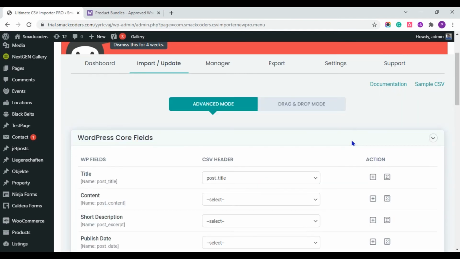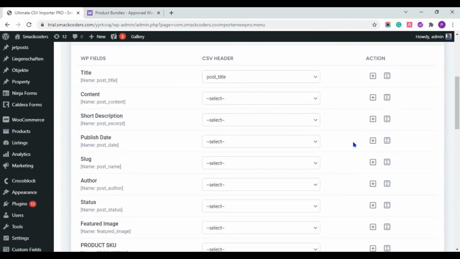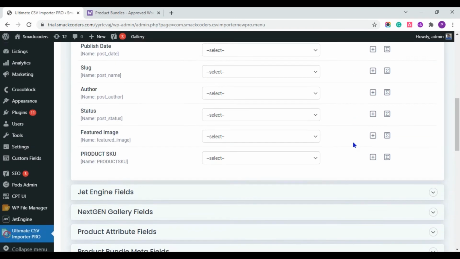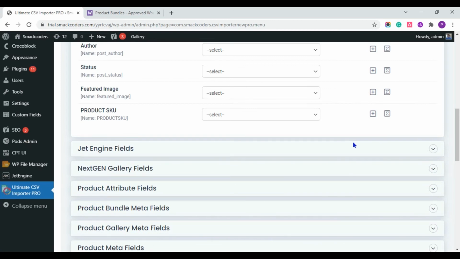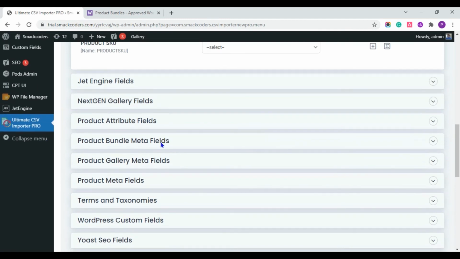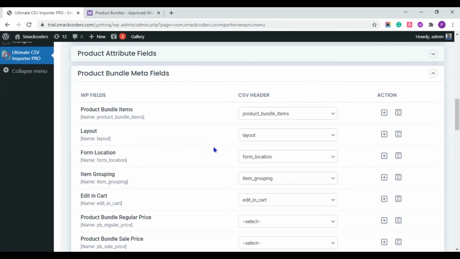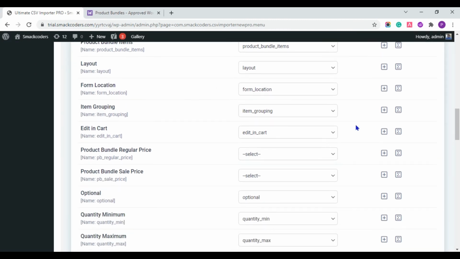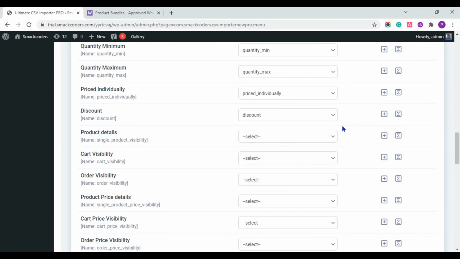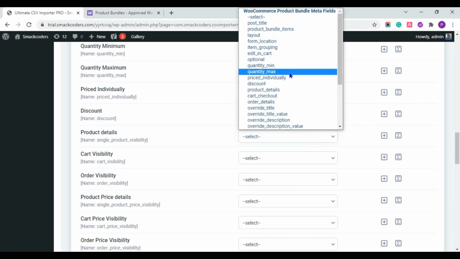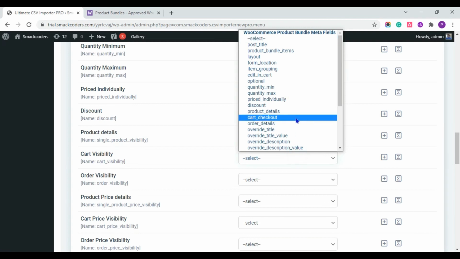Next, map the CSV fields with WordPress fields. All the fields are auto-mapped if your CSV and WordPress fields have same headers. Make sure to map all the required fields. To make things easy, we have given a separate widget for product bundle meta fields so that you don't miss any fields to map. You can also map the fields manually like this.